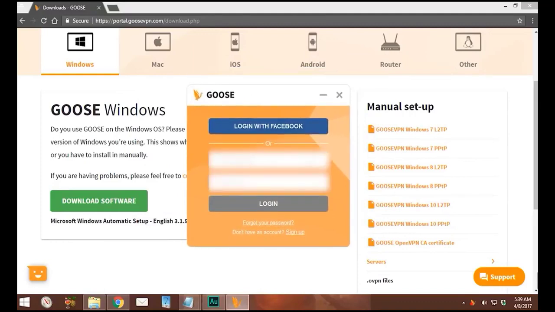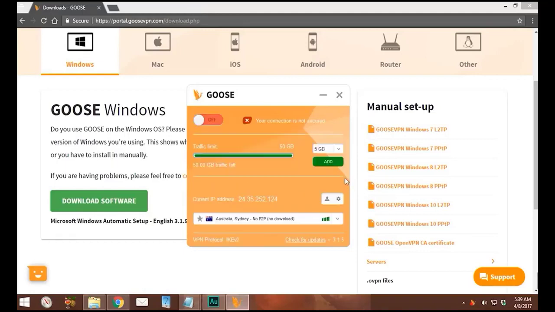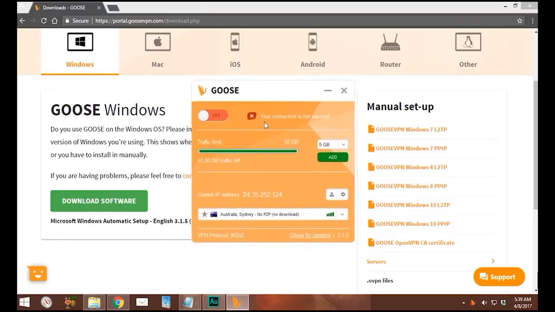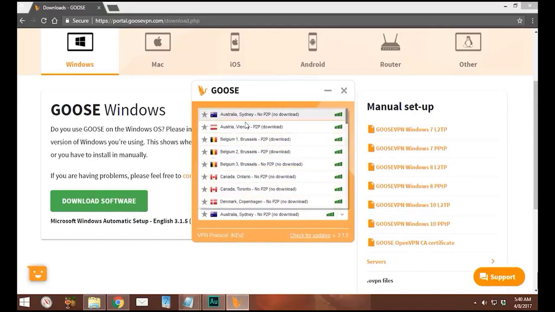So let's see what we do. We can log in with our email address and the password that we just made. All right, so here we go. Your connection is not secured yet. Traffic limit is the 50 gig limit that we have here for the $2.99 account. It's giving me my current IP. And let's see what this button is. Okay, these are all the server lists, all the different server locations.